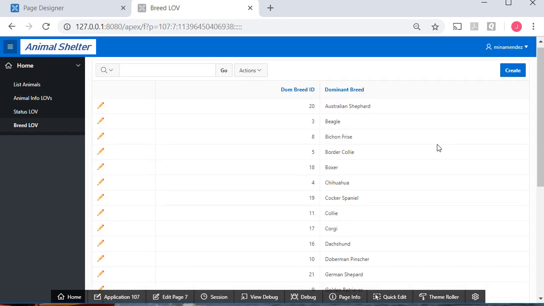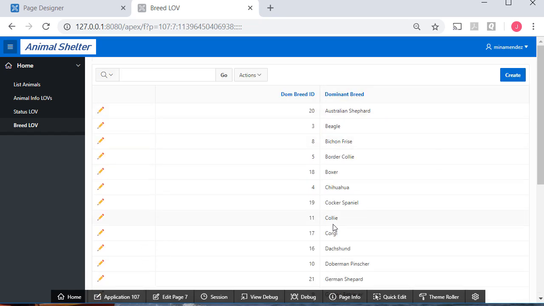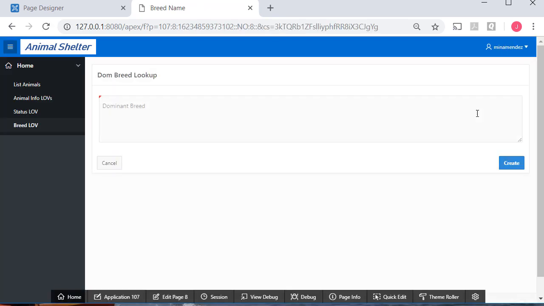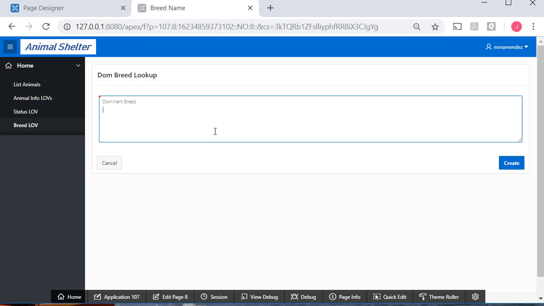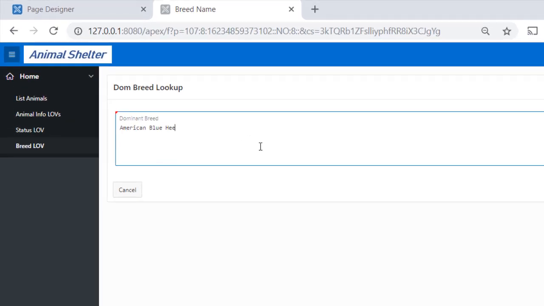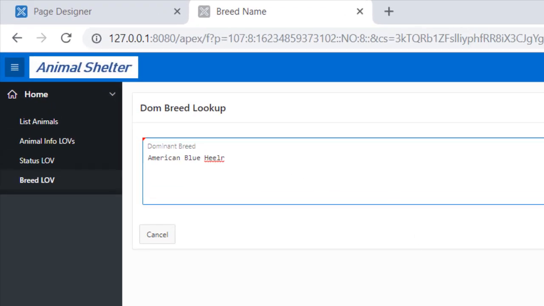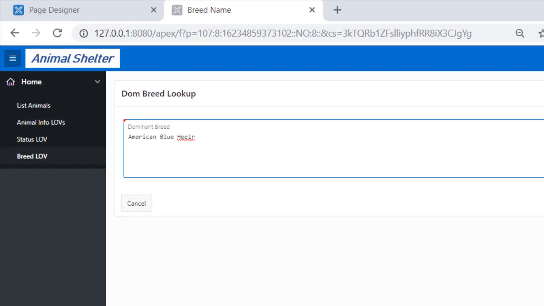And so we see the dominant breed. If we want to add one, we can click create, and we go to the form where we can type the breed in. We could do American Blue Heeler, for example, and create that. Oh, well, you know what? I have a typo, but I'm going to leave that there.